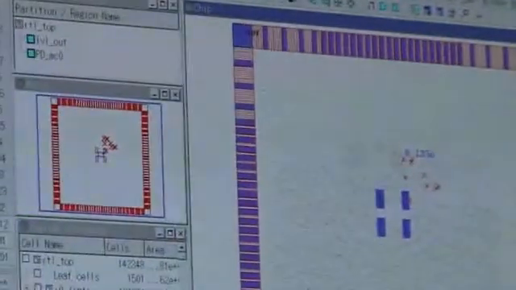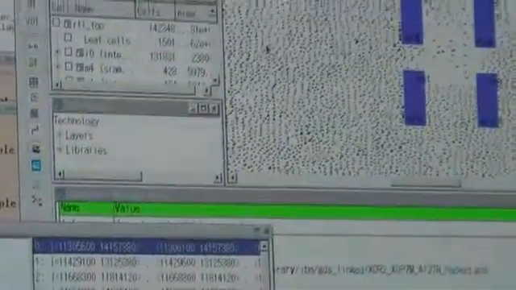Calibre InRoute is Mentor's next generation design and manufacturing closure platform and is built on strengths of Calibre and Olympus solutions. Designers will experience improved quality of results, higher productivity, and significantly reduced and predictable time to closure.